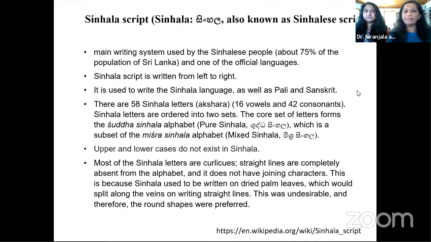So the Sinhala script is used by Sinhala people, or Sinhalese people, about 75% of the population of Sri Lanka, and it is one of the official languages. Tamil and English are the others. Languages are sometimes written left to right, right to left, but Sinhala is, like in English, written from left to right. This script is used to write Sinhala and also to write Pali and Sanskrit.